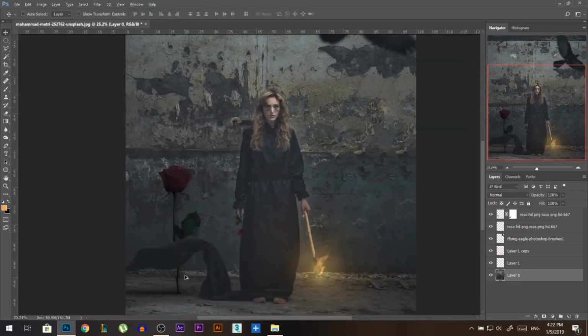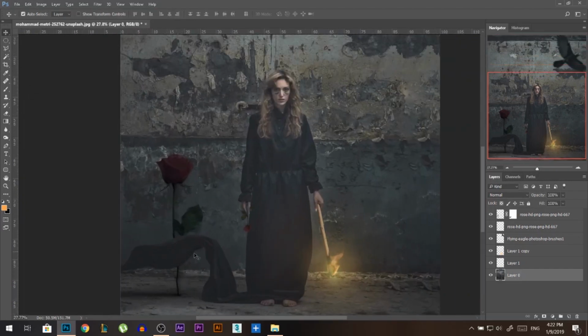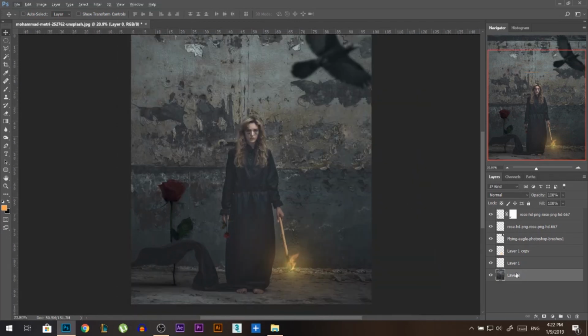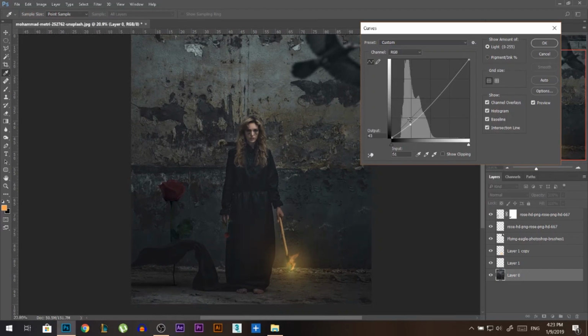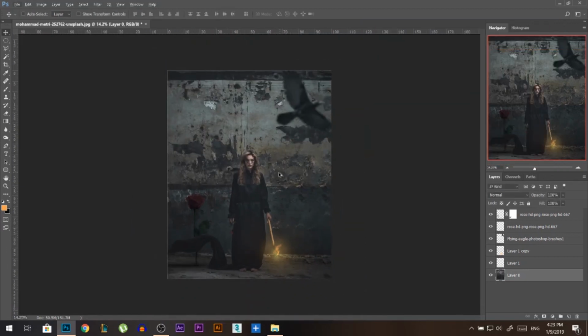Good. But the flower is too dark compared to the dress. The dress is much brighter. So standing on the woman photo, I'm gonna press Control M and I'm just gonna make things a little bit darker. I'm gonna draw the S curve, making the shadows darker and making the highlights brighter. This actually made the photo way better.